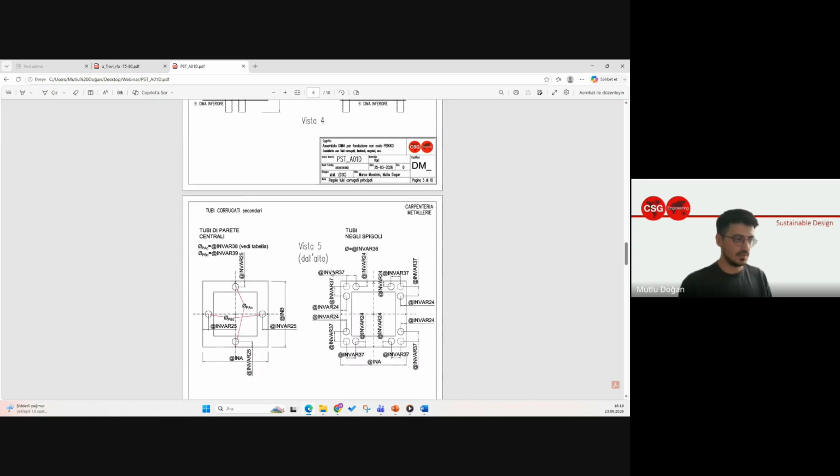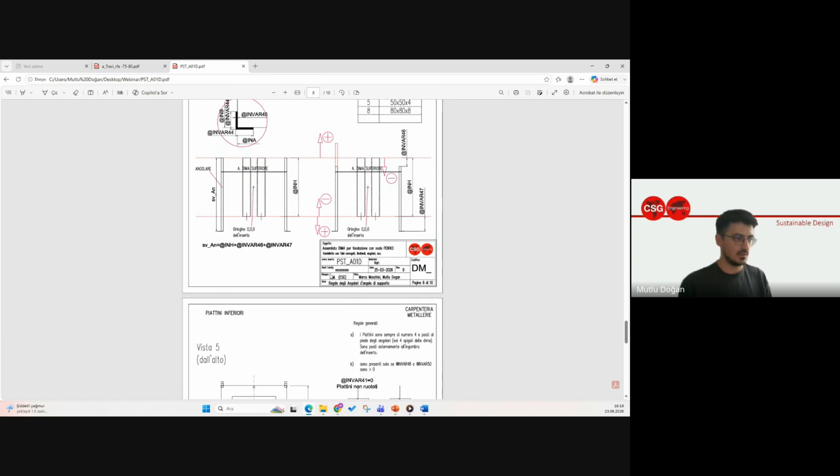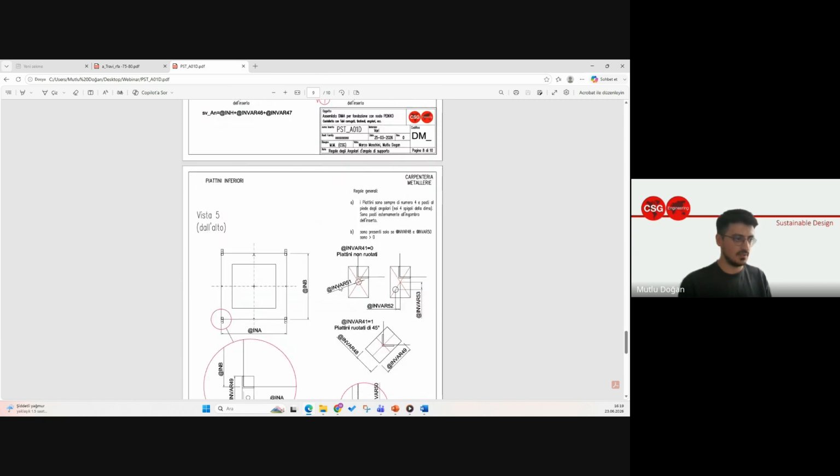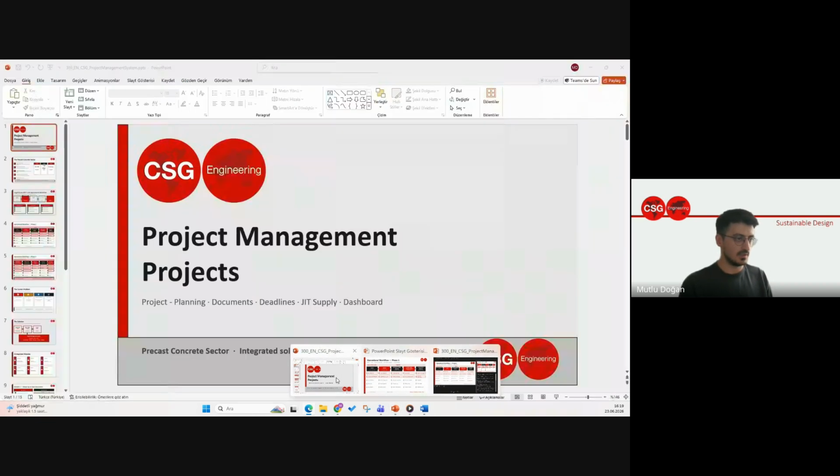We are synchronizing these two models with Lego Precast and Revit. So the client will have the model ready with the quantities and all the things included. This is a little bit of the working logic.